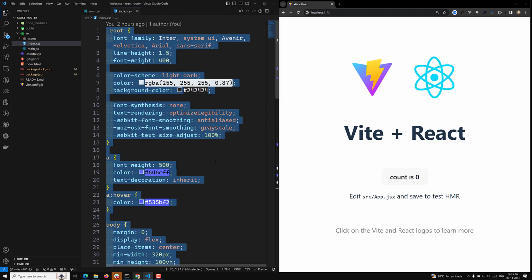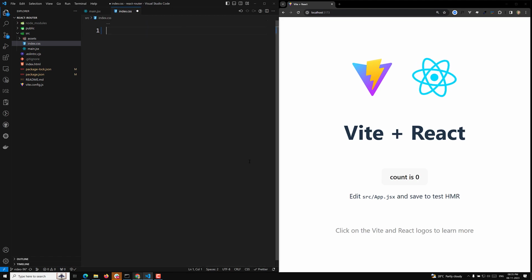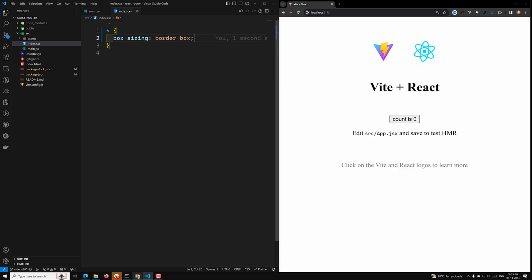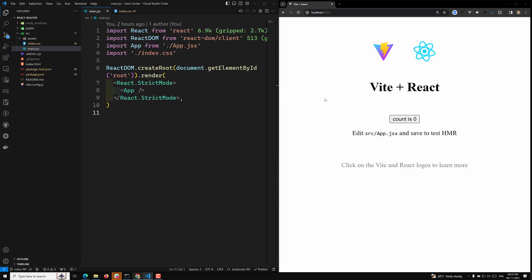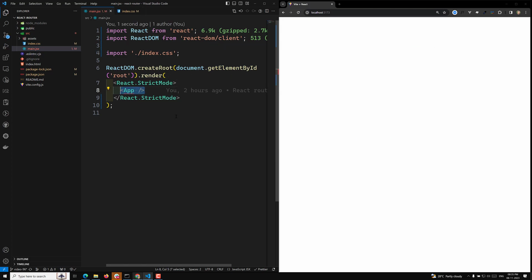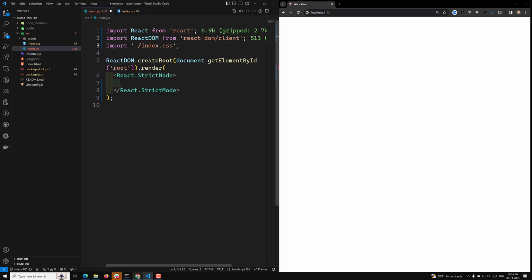In index.css also I will remove the entire code, and I will use the star selector and give box-sizing of border-box. Okay, let's keep it like this. Now here we are able to see the output. Now the app.jsx is also not there. I have removed this entire thing, right? Now we have installed this React router DOM, right?